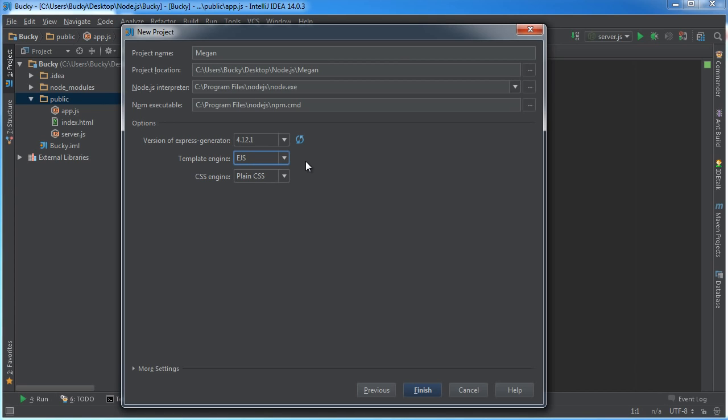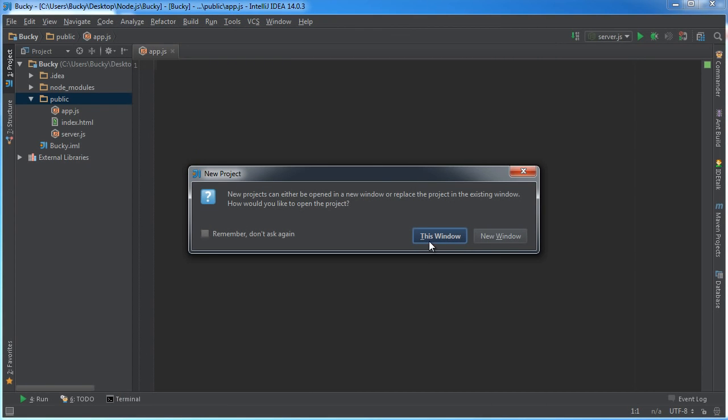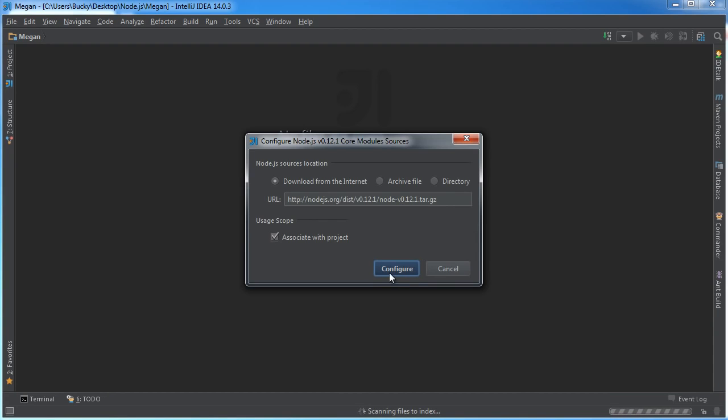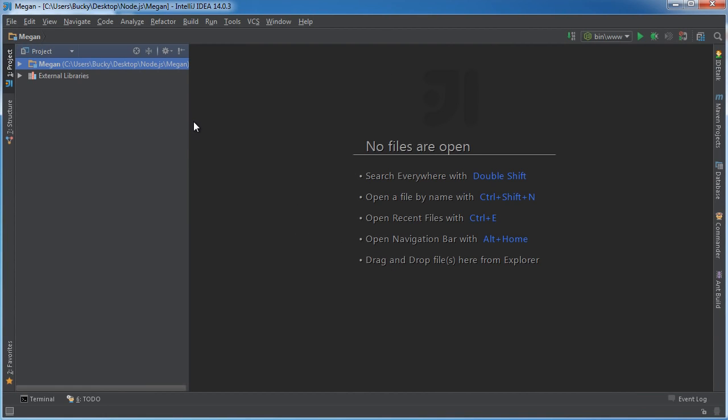It's pretty much just like HTML. Jade, it kind of looks like Python. If Python and HTML had a baby, that would be Jade, but we're going to go with EJS, and you guys are going to see what this is in a second. But click Finish. Alright, just open it in this window. Core modules, configure it for this project, and boom, we are good to go.